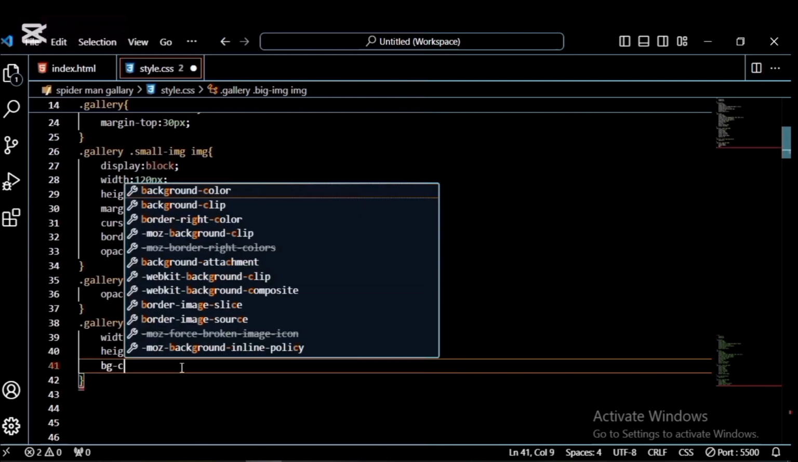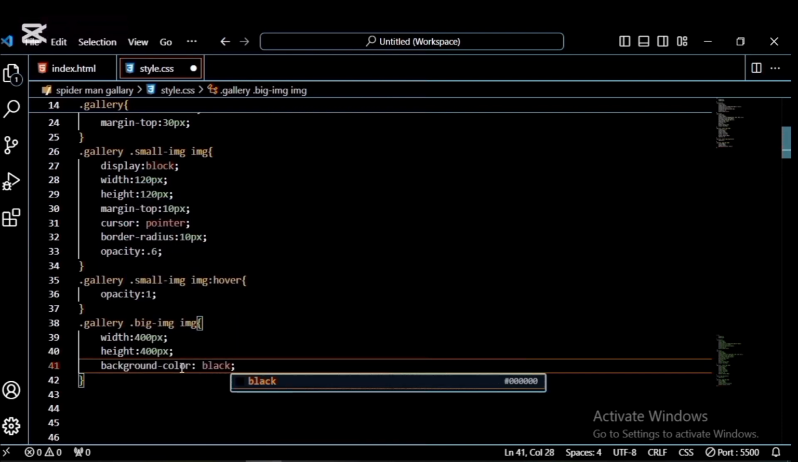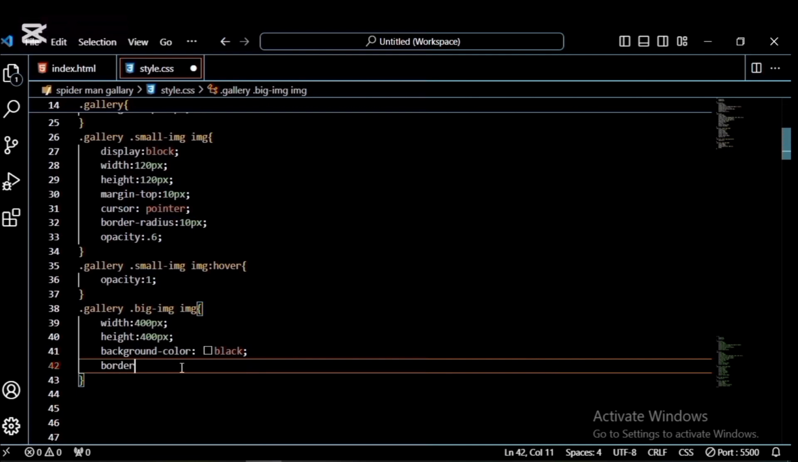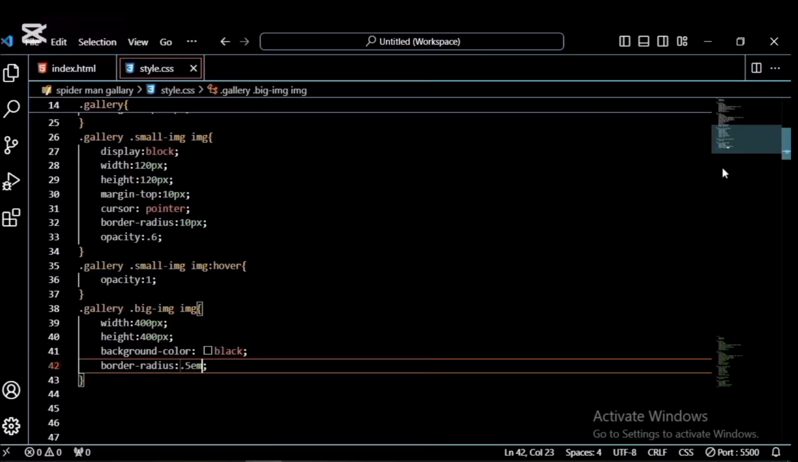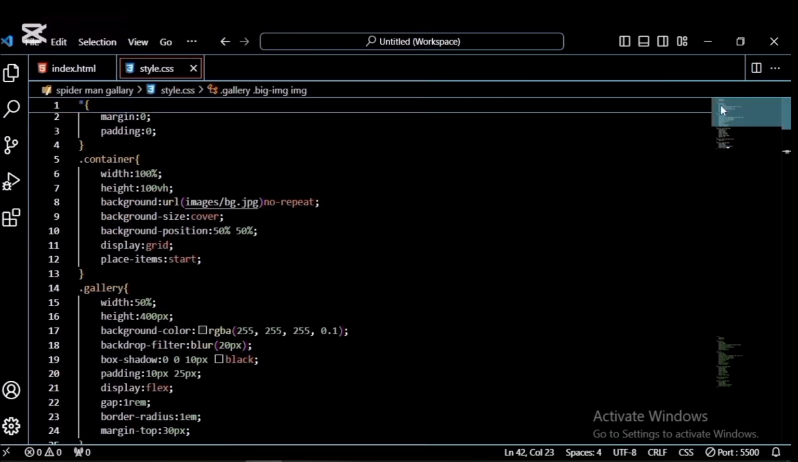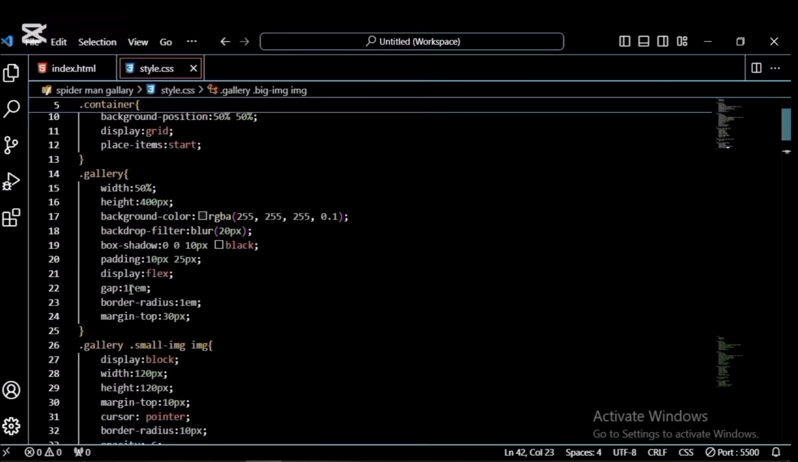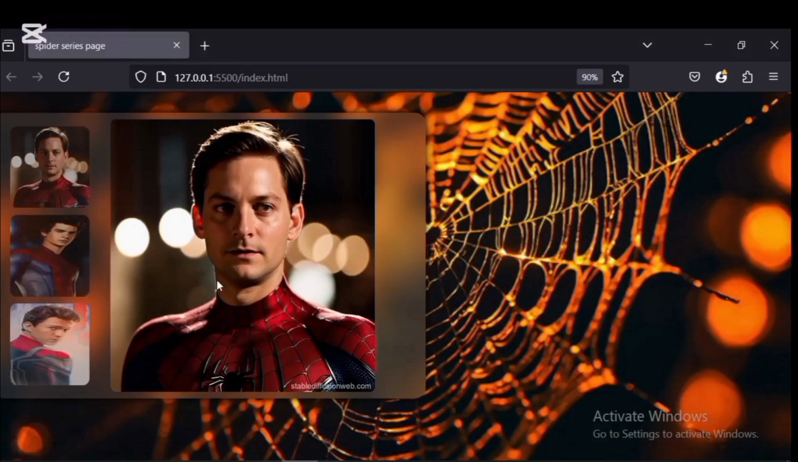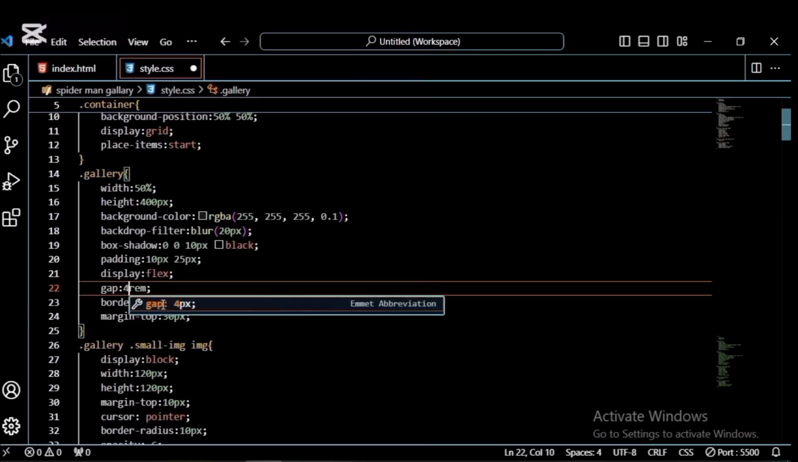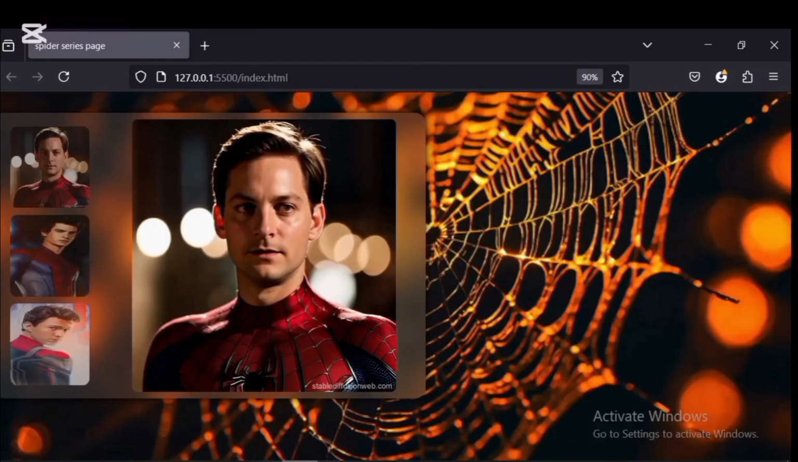For the background color, we want it to be having a black color. For the border radius, we want it to be 0.5em curved. Now, as you can see here in our browser, this is actually what we're having. We want to increase the space between it, so we added it to be 2 rem. But let's change it to be 4 rem. Now, this is actually what we're having here.